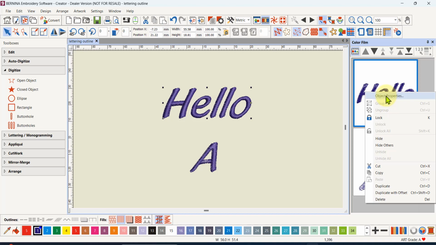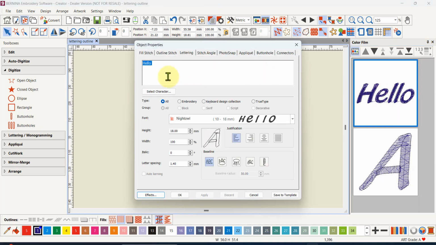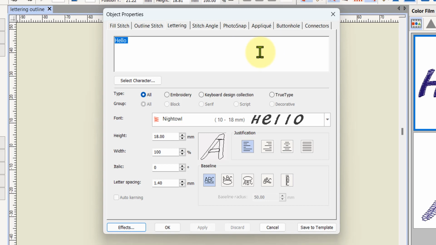So we can select this word hello, and if I right click on it and go to the object properties in the pop-up menu, it will open up the lettering object properties. If it hasn't, click on the lettering tab up here at the top so that you can see the properties for the lettering. As you can see, I've got the Night Owl font, and its recommended sizes are between 10 and 18 millimeters. The default height is 14 millimeters, so you would have that originally when you first create it. If you want to make it larger, you can do that here, setting the height anywhere between 10 and 18 millimeters.